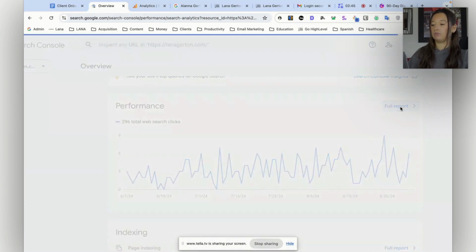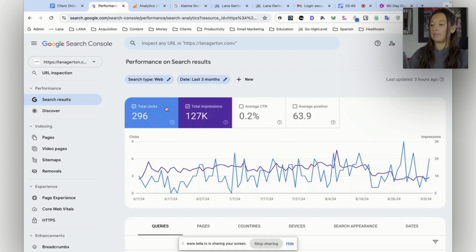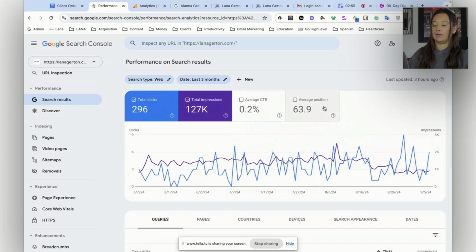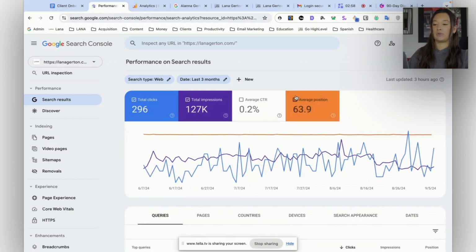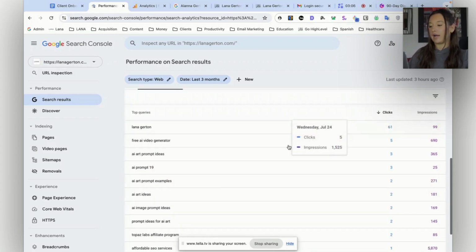You can go to view full report on the right-hand side, and this is a beautiful view because it shows you your total clicks and total impressions to your site, and you can see how they go hand in hand. You can also see your average position on Google. Right now, I have a couple of blogs on my site and I'm at about position 63. You should definitely be a lot higher if you're an actual company.